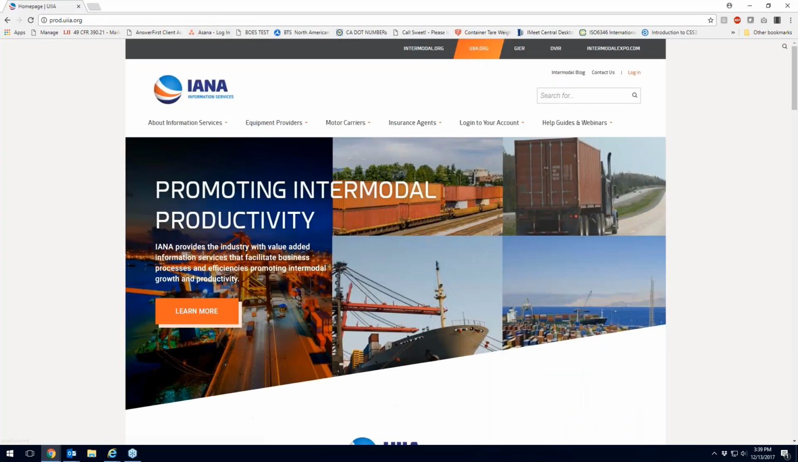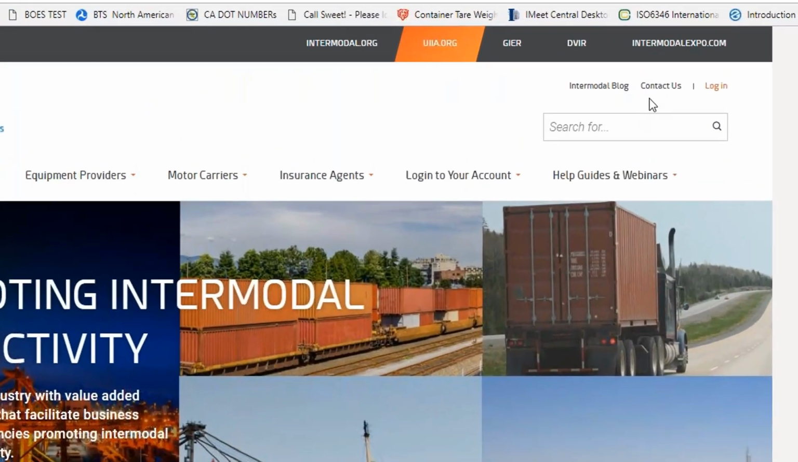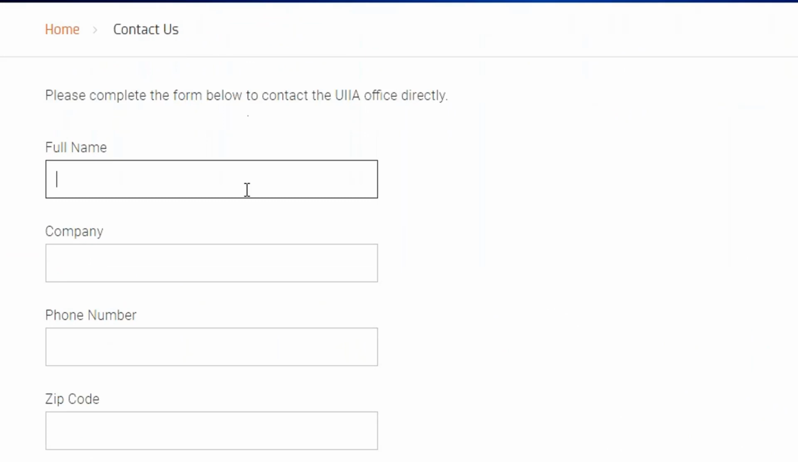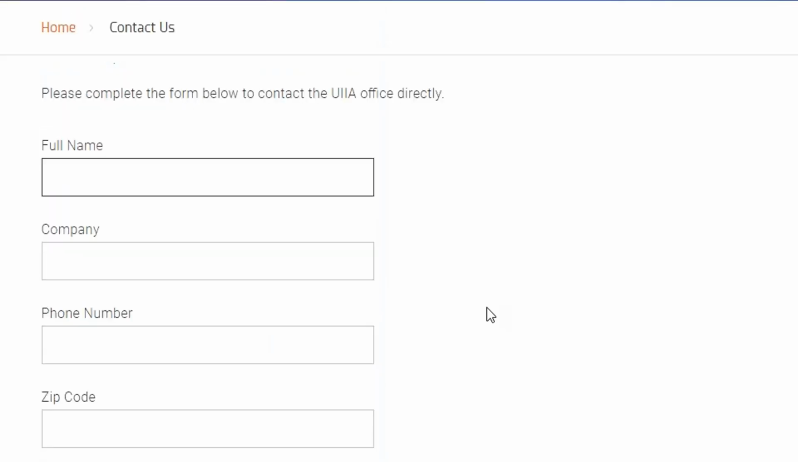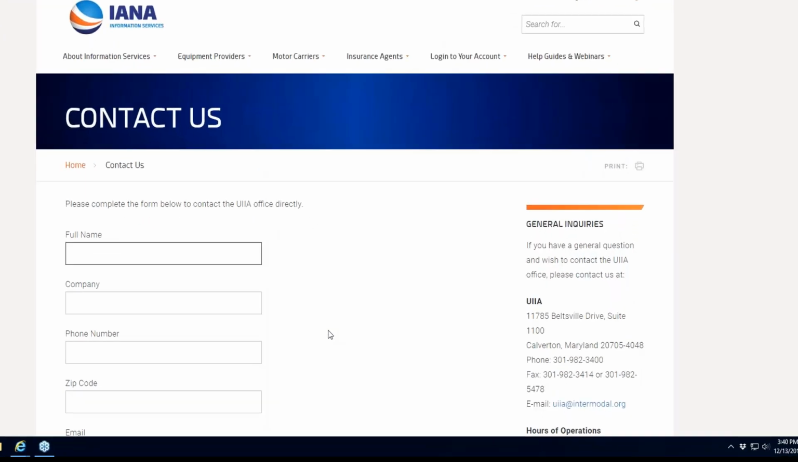So if we go back to the home page, another new feature that we've added is this Contact Us. If you click on Contact Us, it's going to give you a web form now that if you have a question and you want to submit it online, you can fill in the information in the blocks here and then submit your message, click Submit, and it will go to one of our customer service representatives, which will then get back to you as soon as possible with the response to your inquiry.